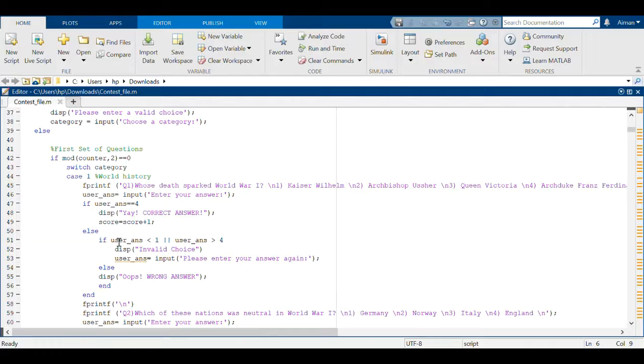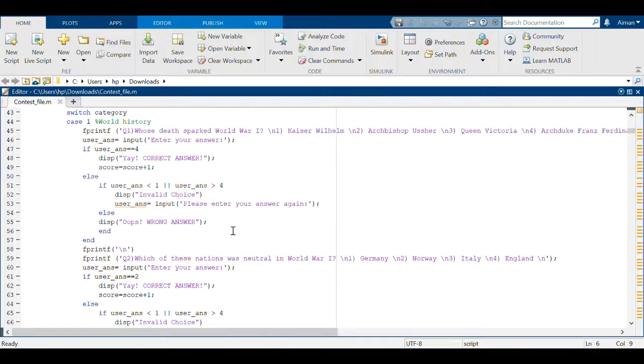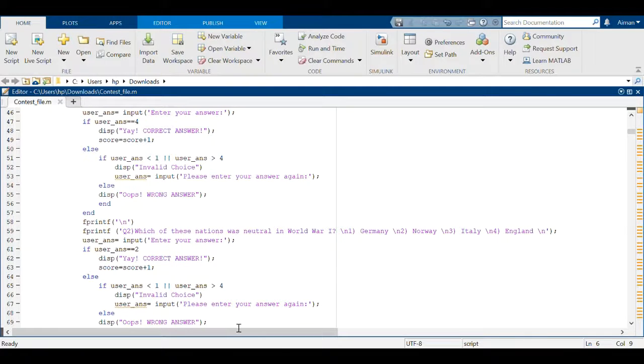The else statement has an error check, and also if the answer is wrong, then this message is displayed. So here in the error check, if the user by mistake enters a number which is not between 1 to 4, then it shows an error message that this is an invalid choice, and the user is asked to enter their answer again. But if the user has chosen a number between 1 to 4 and their answer is not correct, then this else statement is executed and this message is displayed. The same thing goes on for each question.